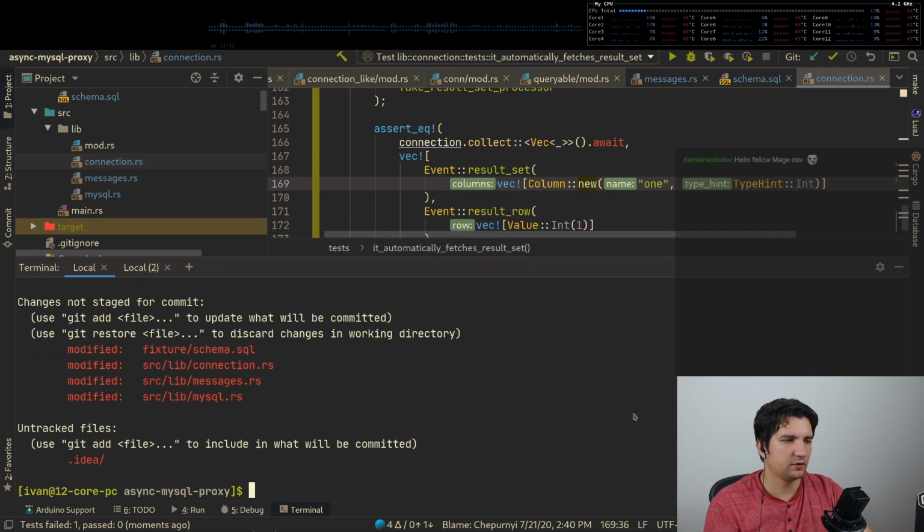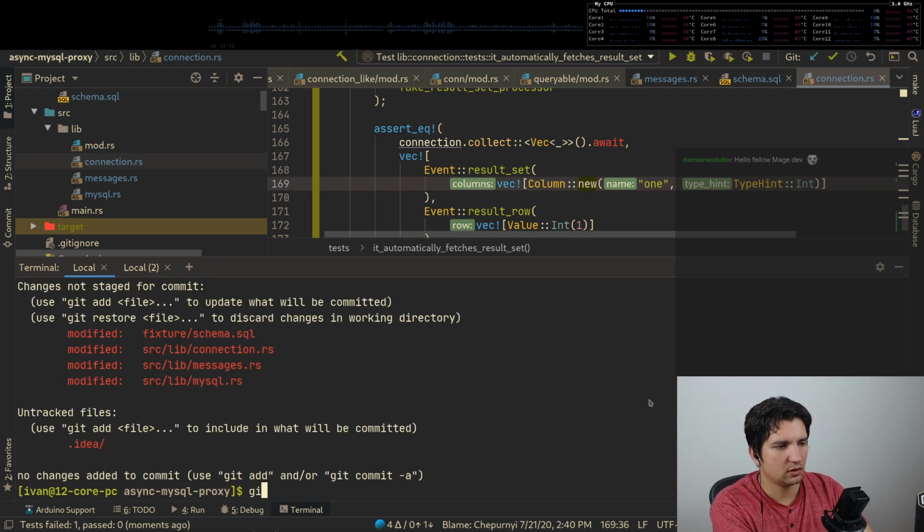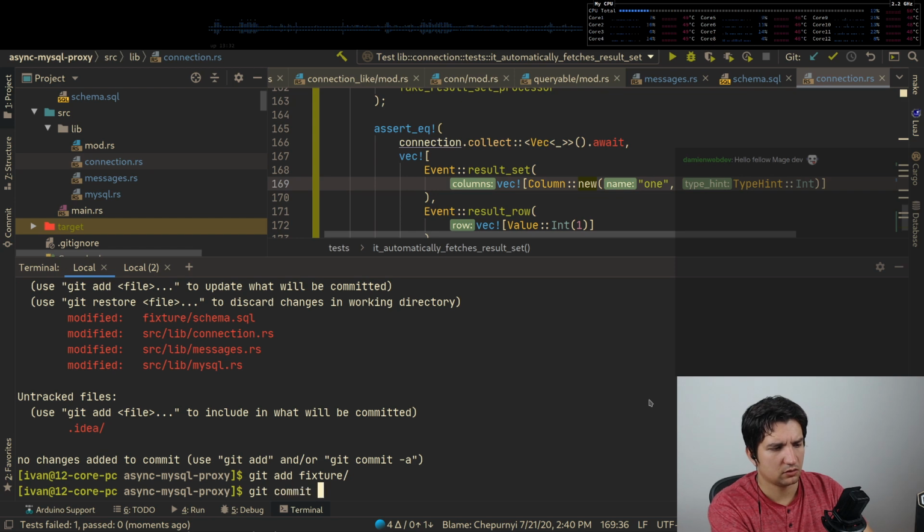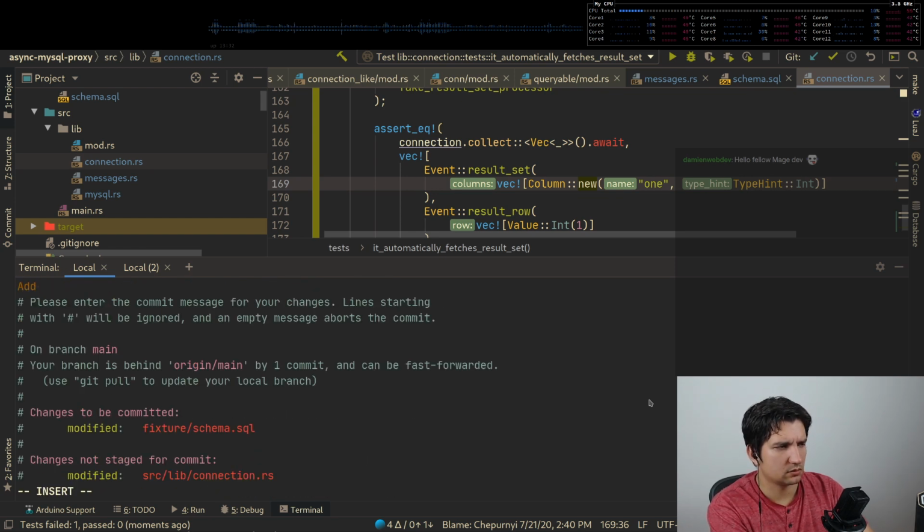Let's see what we have here. So there's plenty of stuff modified. So let's git reset, git status, git add fixture, and git commit, add sequence table to test statement execution with last insert ID.